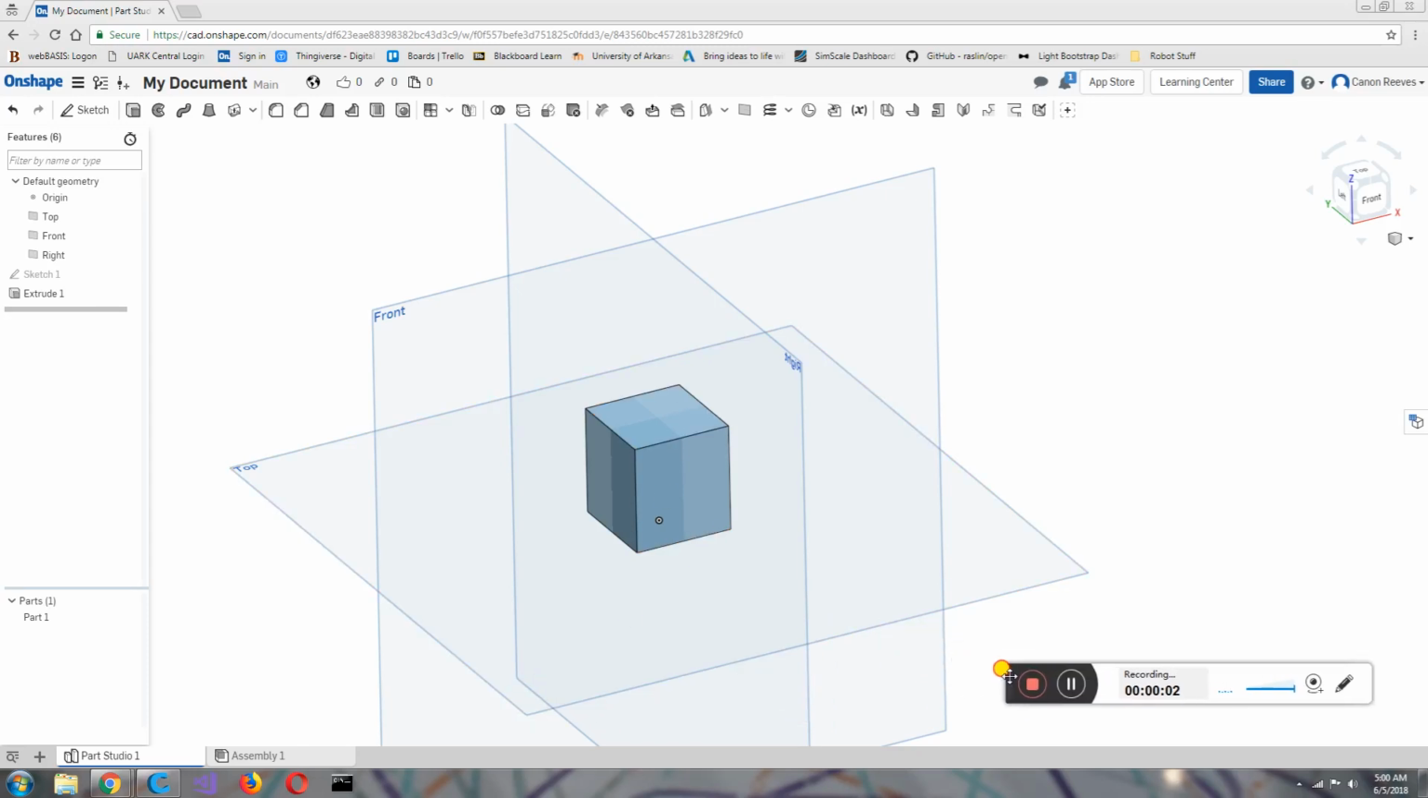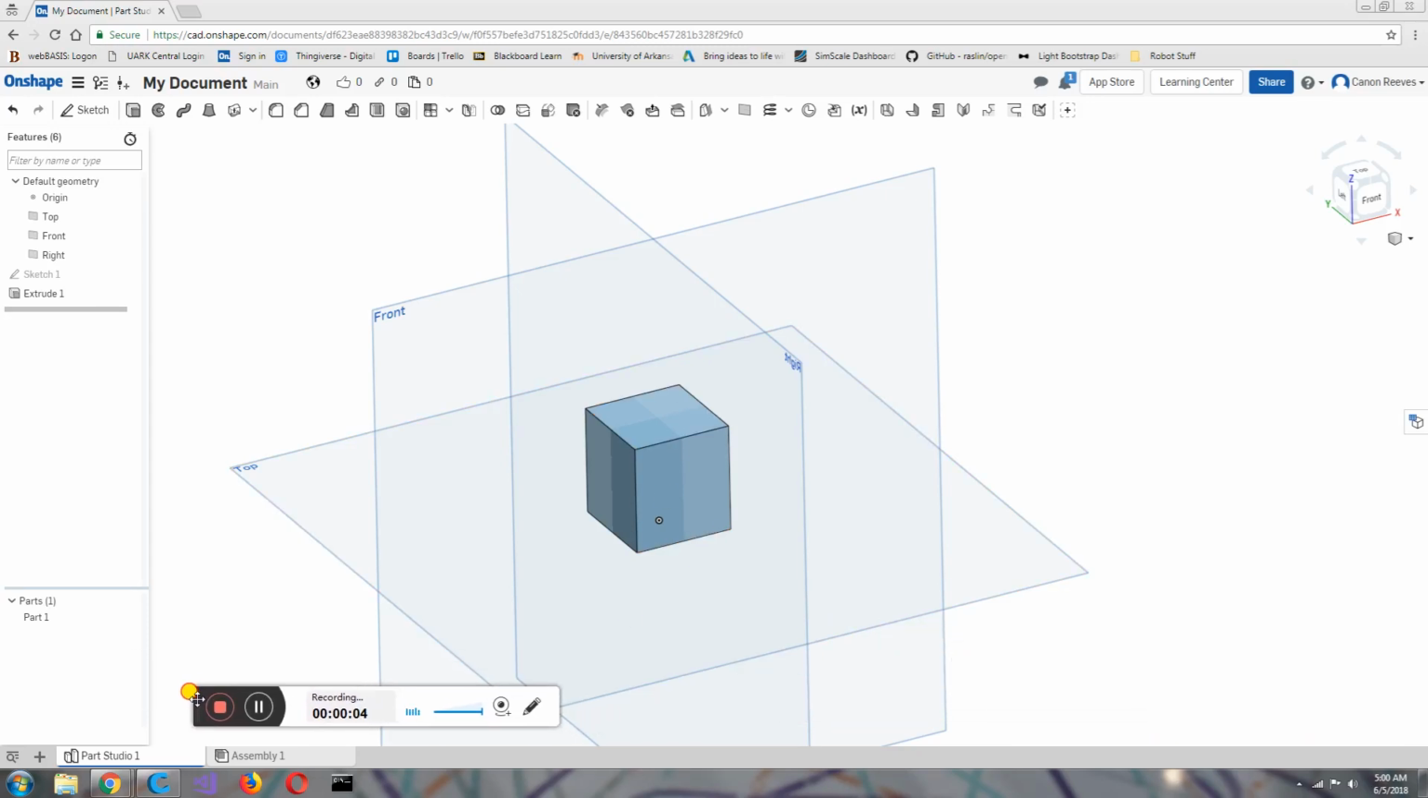Welcome back, everyone. In the last episode I showed you how to make this cube through extrusions. In this episode I'm going to show you how to make what's called an assembly.